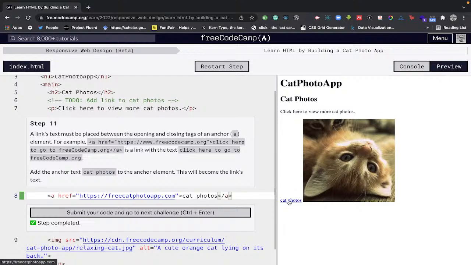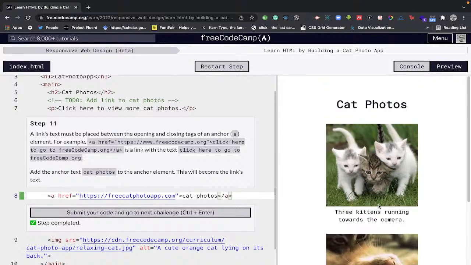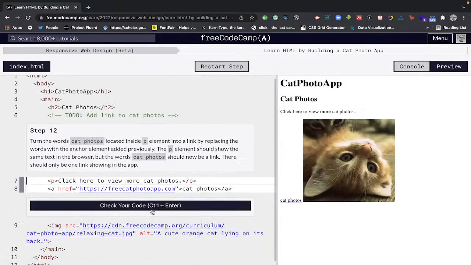So when we click on this, it should go somewhere now. Cat photos. How cute is that? Cats are really cute, really cute. So good. Again, let's keep going.